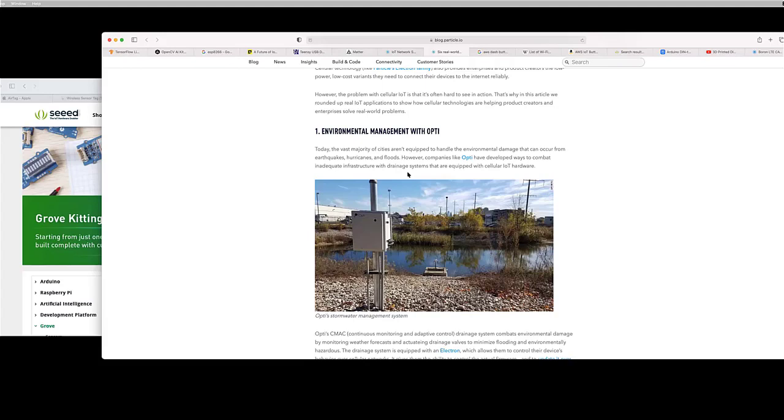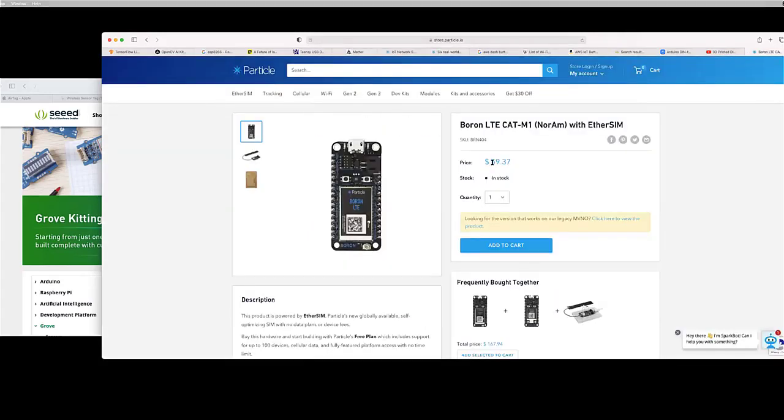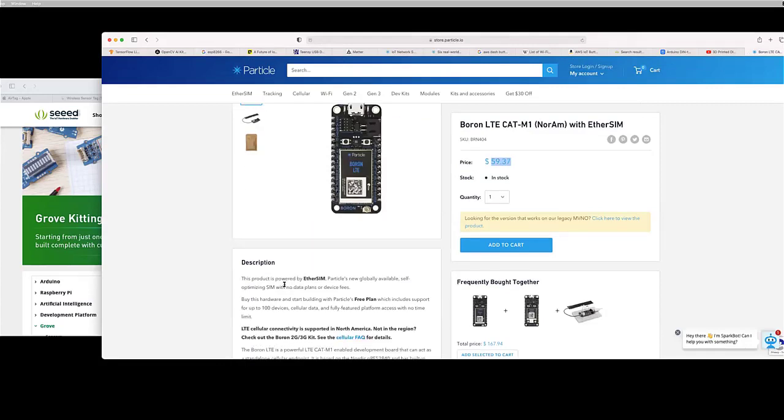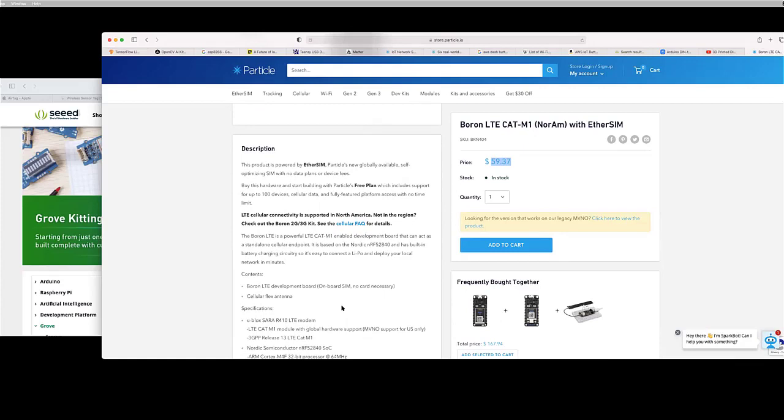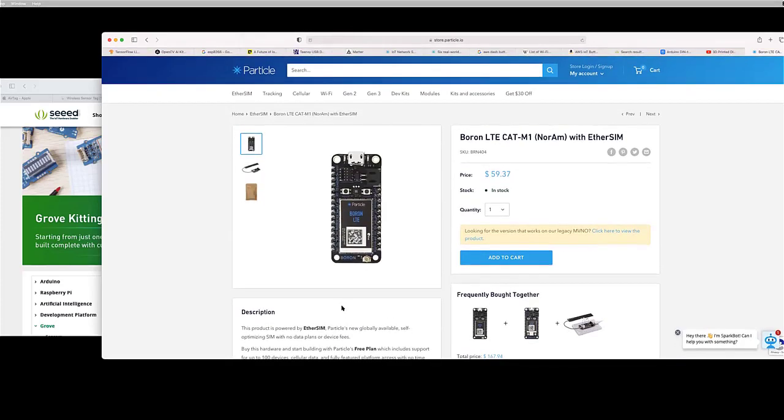In the past, you had to order a board. Now you can just pick up a Particle Boron for $59. It comes with their magic Ether SIM, but basically it's a SIM card that connects to the network. Instead of having a $10 monthly fee, they say you can have up to 100 devices. I'm not sure what the limit on megabytes per month you're allowed to send, but if you're just sending a count, it's not much.